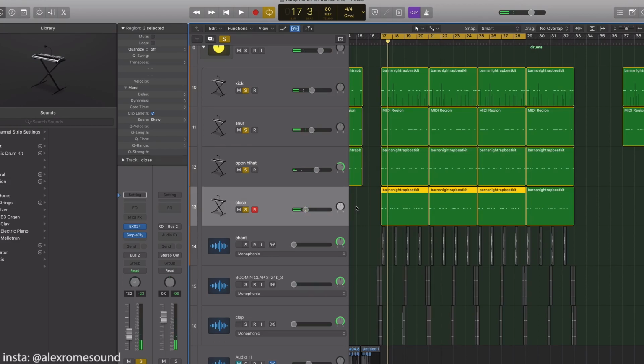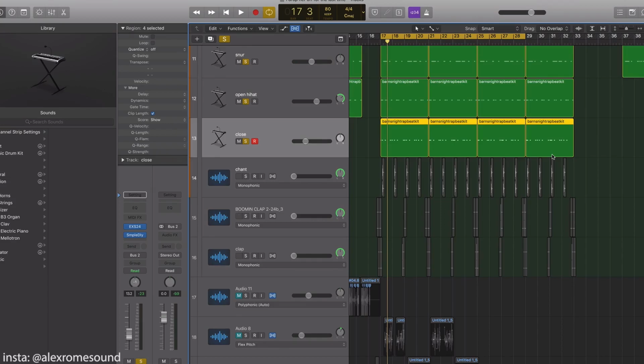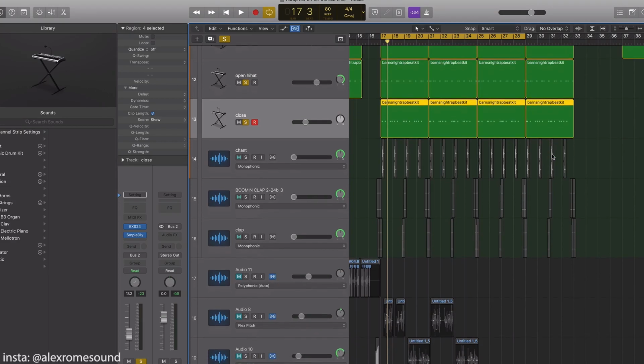Very important to pan your hi-hats. If your hi-hats are in the center, they just crash into your vocals and some letters get cut off. Not really vowels, actually, more like the harder letters get kind of crashed by the hi-hats if you keep your hi-hats in the center. So really make sure you're thinking about your vocalists.